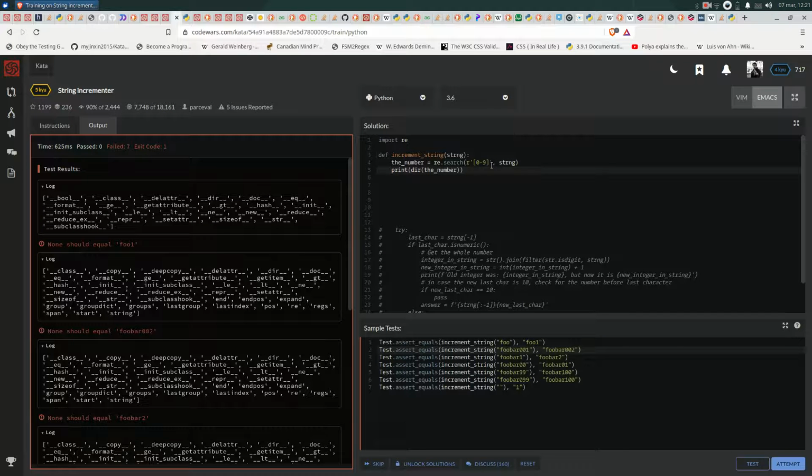That's an interesting way to do it. Like that. Could be 0 or multiple. So we say match object print match object dot group, the first group.